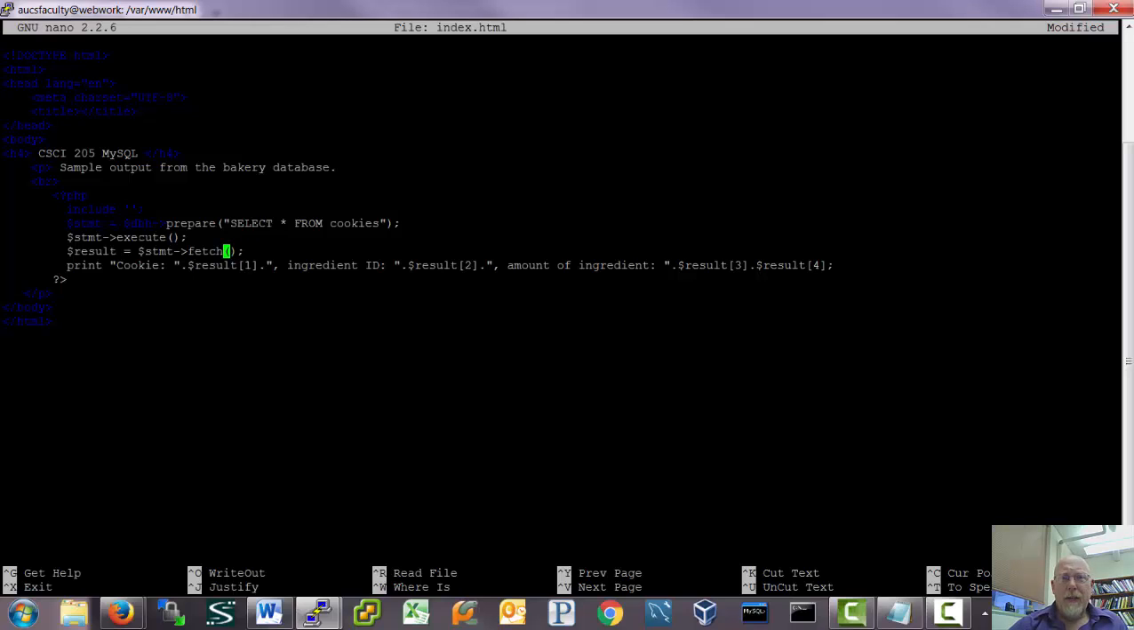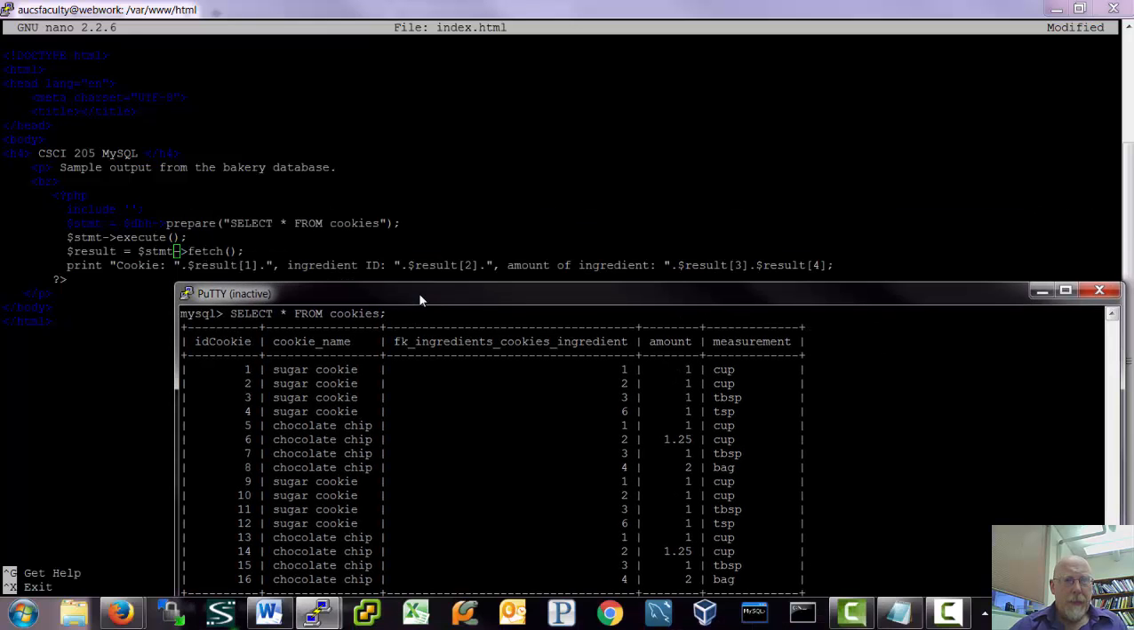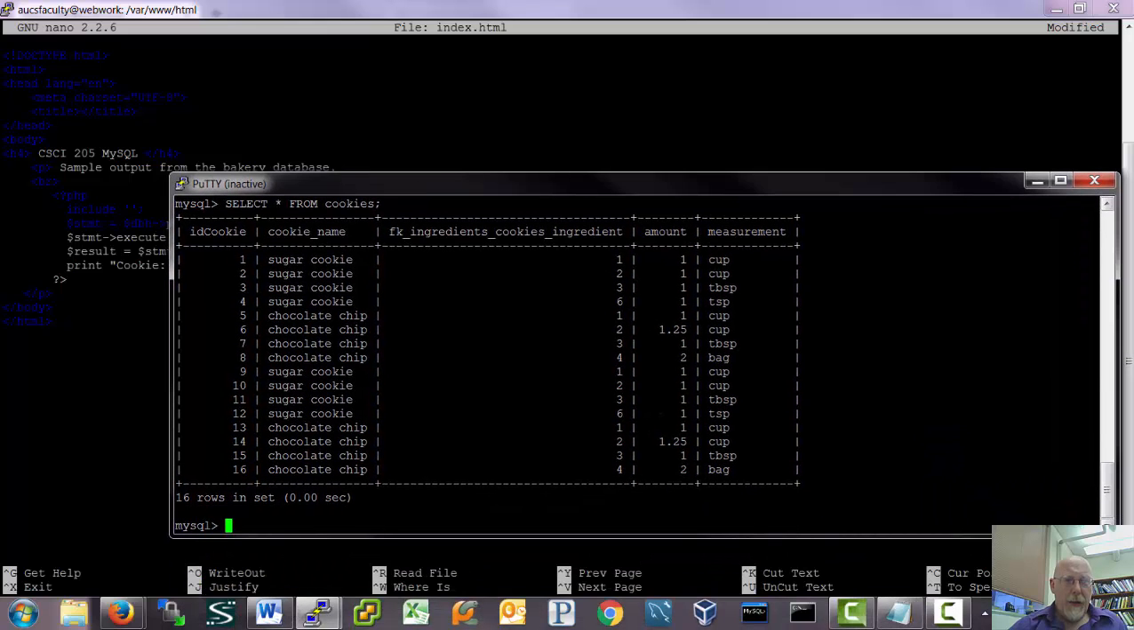Okay, so we do a fetch. This gives us one row. And you have to know some things about the row. So I had this other window up here, which I'm not going to resize this time. So I actually logged into MySQL and did select star from cookies. So this is the cookies table. I'm sorry, I keep saying database. This is the cookies table. This is the one we're selecting from. So this I did in MySQL just to show you what it looks like. Remember, there's an ID for the cookie, then it's cookie name. There's a foreign key for the ingredients, and then there's an amount of the ingredient in the cookie, and then there's a measurement.